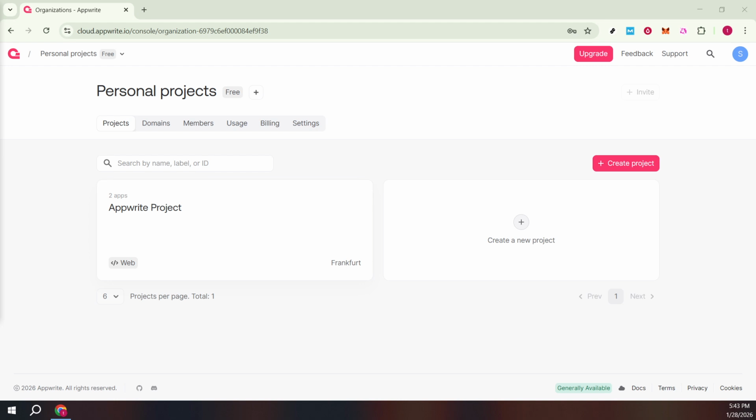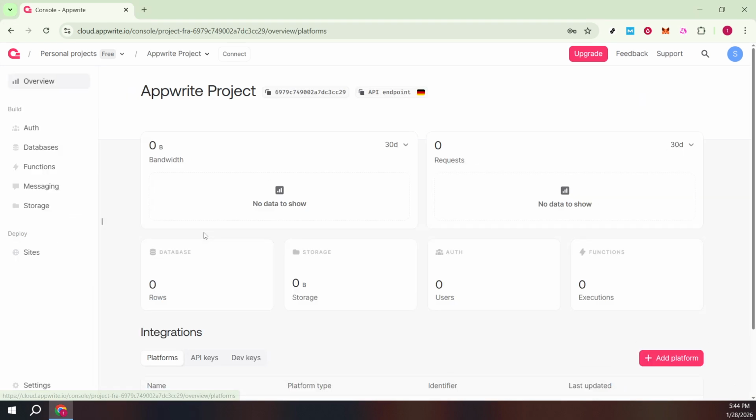First, sign into the Appwrite Cloud Console and navigate to the Organizations area. If you land on a different page, use the main navigation to switch to Organizations so you're in the right section of the console. Next, look to the top right corner of the screen and click your profile icon.